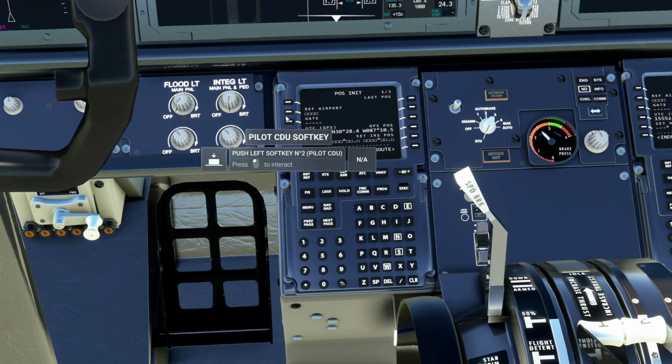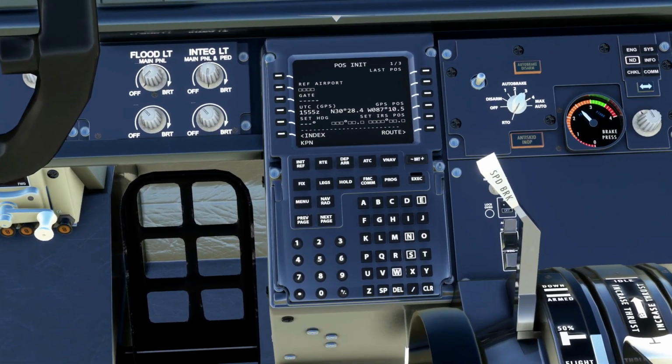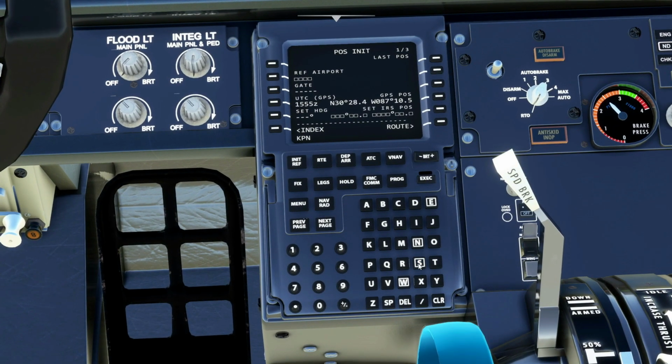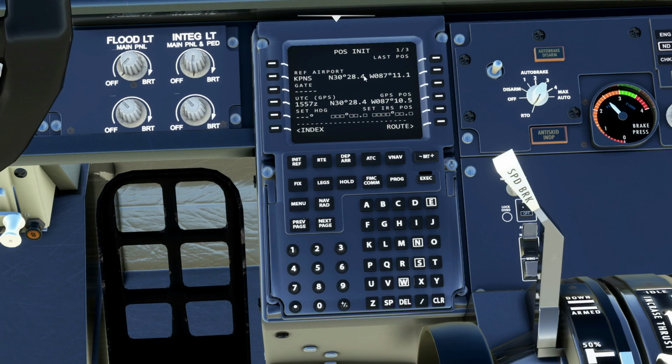So we need to put in where we're at. I'm at Pensacola Airport, so my airport code is KPNS. So I'm going to go ahead and put in KPNS. I told you that trim wheel, guys, is all up in the way. KPNS, okay. Then boom. Now you'll see it pop up right here.